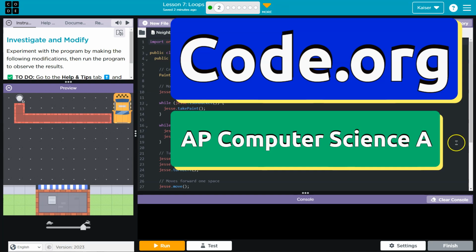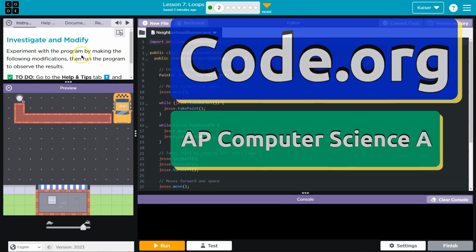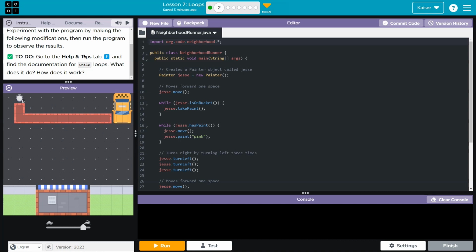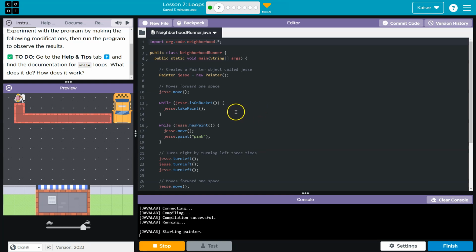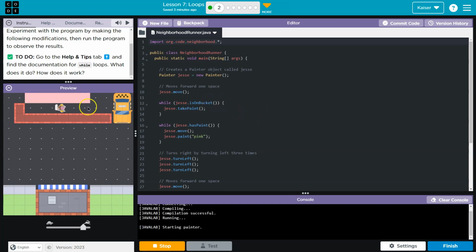This is code.org, and we're going to investigate and modify. Experiment with the program by making the following modifications, then run the program to observe the results. First, I'm just going to run it. Does this do anything already? Oh yeah, it's the program we took a look at. Jesse's going to flip around and head that back.